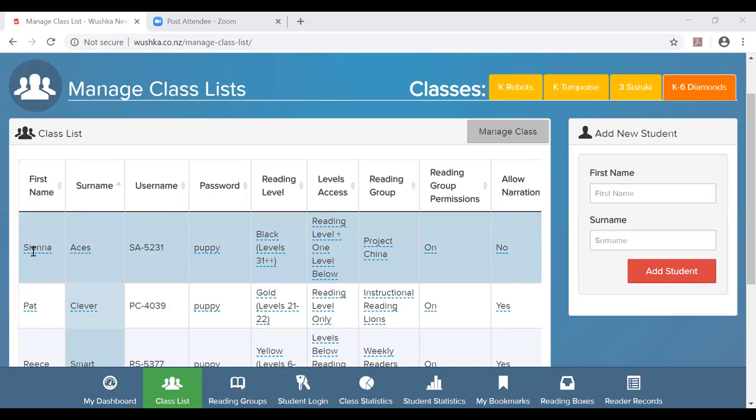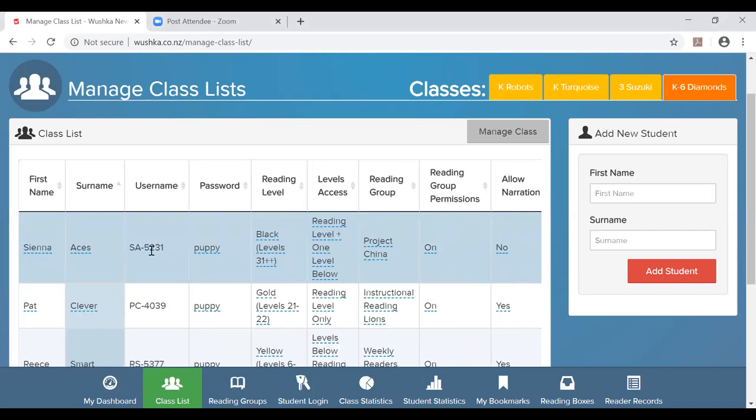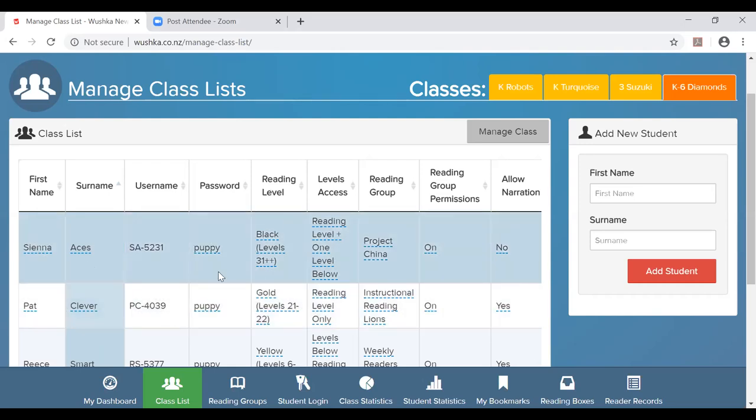Now you will notice that there are blue dotted lines under a lot of these words here. Your golden rule is if it has a blue dotted line, it is editable. So if Sienna likes to be known as C or another nickname, you can change this as a teacher. You have the power to change anything that is underlined with a blue dotted line, so don't feel worried about changing any of that.